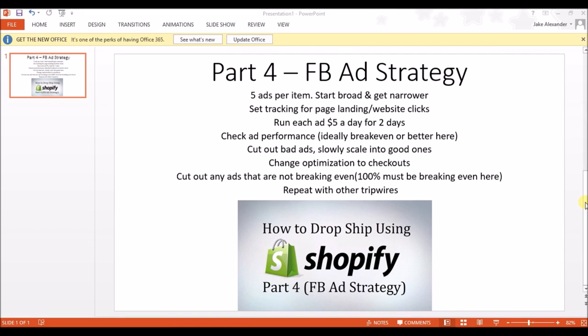After the 2 days, you're going to go back and check your ad performance. Ideally, you'd like to break even or better here. So if you spent $50 on your 5 ads, you would have liked to have made $50 or more back through your tripwire offers. Sometimes you will be slightly below break even, say you only made $30 back, and this is where the judging gets slightly more complicated. It's not always straightforward. It depends on the specific ads.